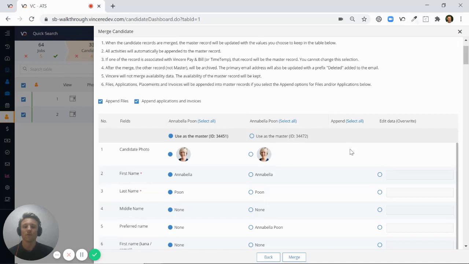You can also overwrite this data. So as far as we are aware, this is the only system that gives you this much control when you're merging a candidate. For example, if you didn't want to use either of these names and you wanted to create your own one, you would simply select this, edit data, and type in Bella or any word that you did want to use.